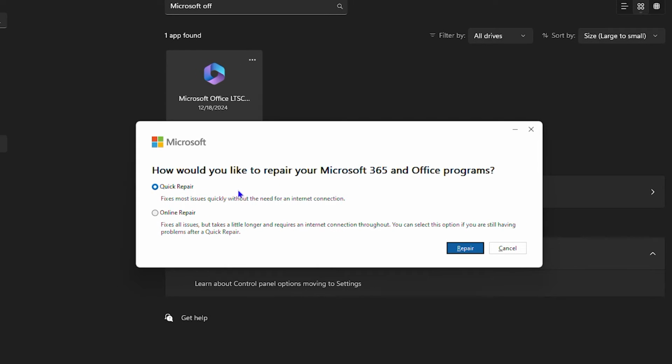So here you can do a quick repair on Windows. You want to try the quick repair first by simply clicking the repair button. The one that is automatically selected is the quick repair. So you click the repair and allow that to do the repair and see if that fixed the issue.